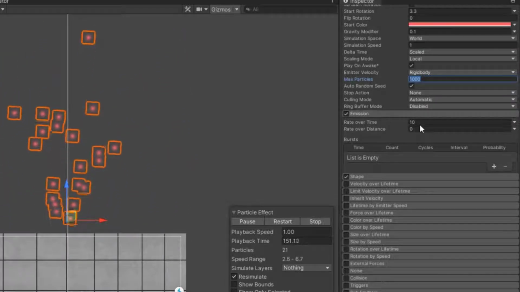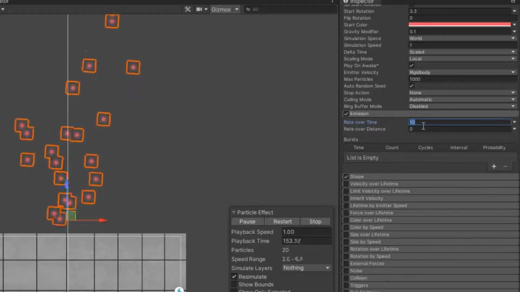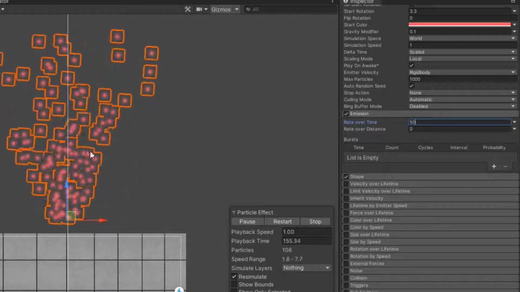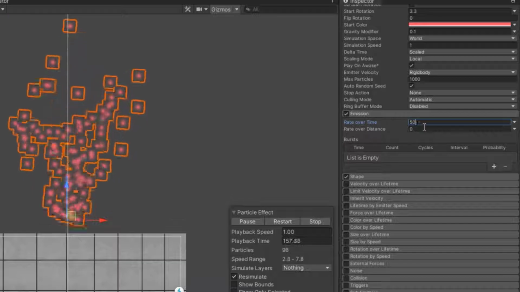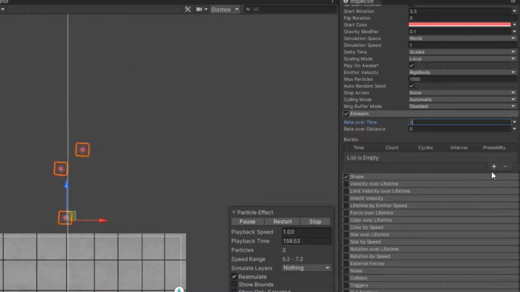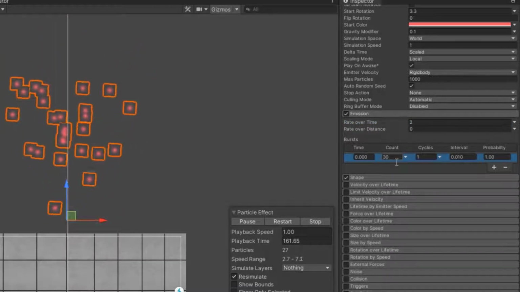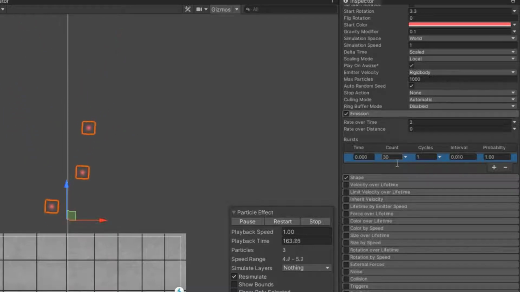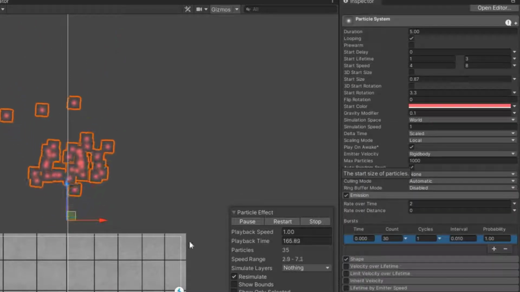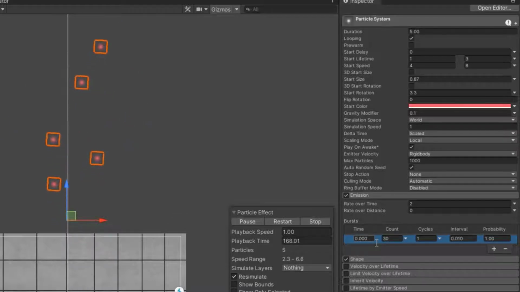Here in the emissions, you can set the rate over time of particles. So let's say I set 50, then it spawns 50 particles per second. And you can also add burst, so let's do 2 and add a burst at time 0 of 30. And as you can see, since the duration is 5 seconds, every 5 seconds it resets the time to 0 and creates a burst of 30.